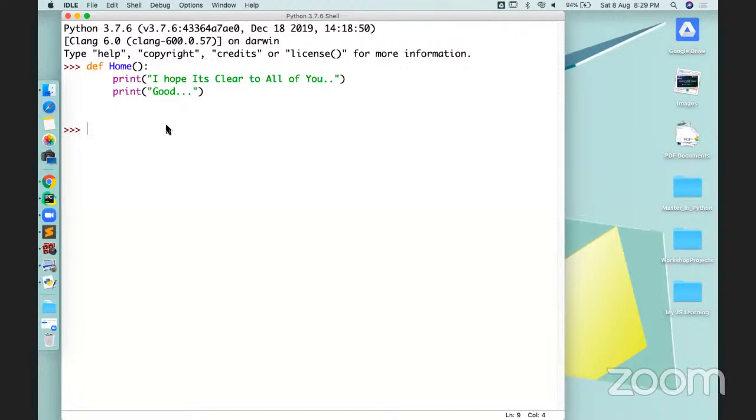Okay, so now if I want to use this function, how can we use it, guys? Just call home, nothing else. Just call this home and execute it. What we are getting here, guys, is that we are just executing it. I hope it's clear to all of you, and good, we are getting the answer. So that's great, guys, right? We can execute it and we can find it.